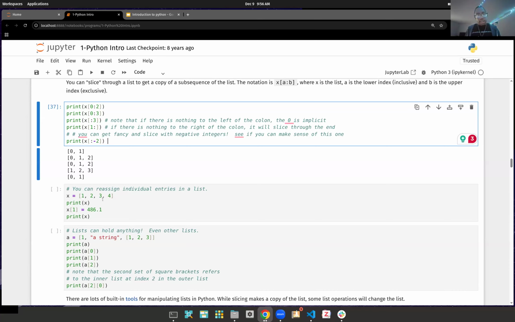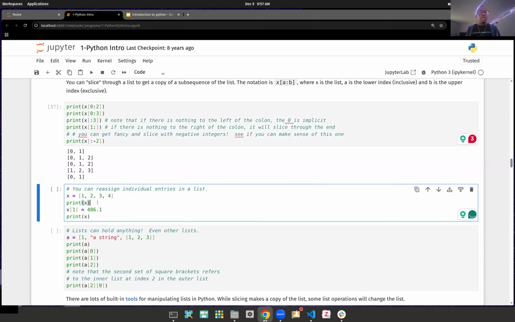And so here's another fun thing you could do. We have our list here. We have now reassigned X to be the list 1, 2, 3, 4. If you print that, you'll get 1, 2, 3, 4. But let's say we want the ones index to not be 2 anymore. This is the number in the ones index. Once again, be very careful. Python is 0 indexed, so this is the zeroth item. This is the ones index. And so we want that ones index to not be 2 anymore, to be 486.1. This is an interesting number. I don't know why this one was chosen.